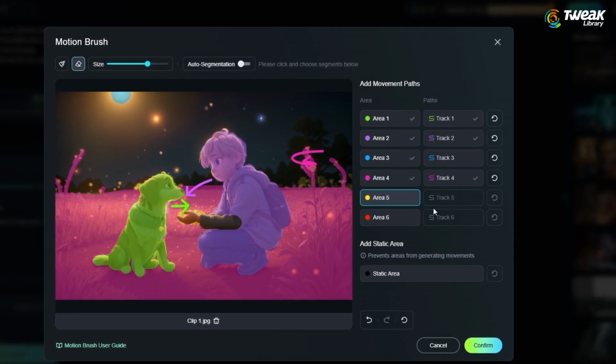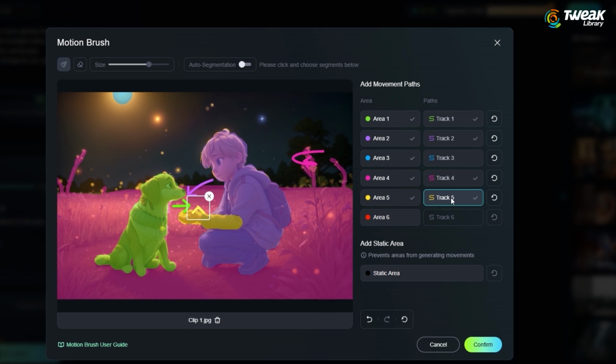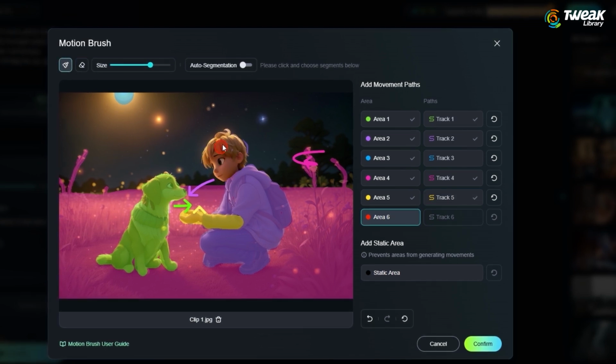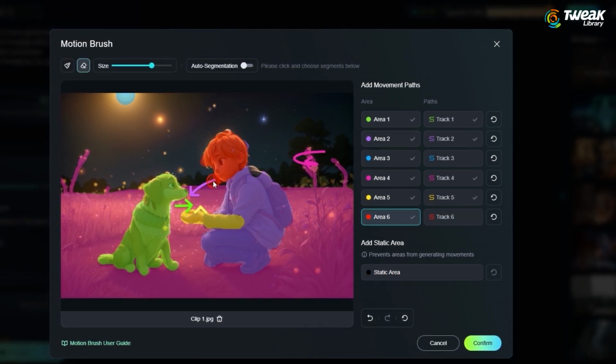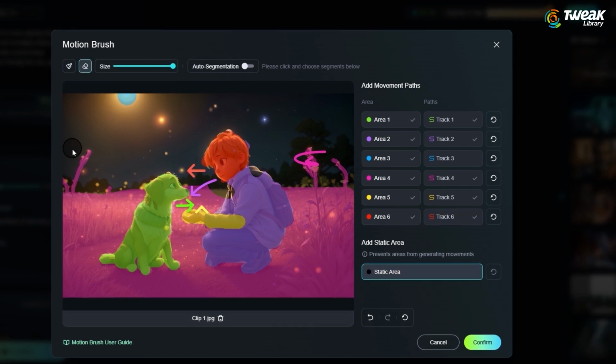For more detailed animation, differentiate smaller parts. For example, since the boy is painted as Area 2, you can erase his arm and head to animate them separately.